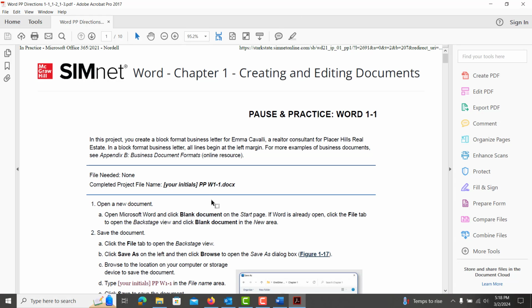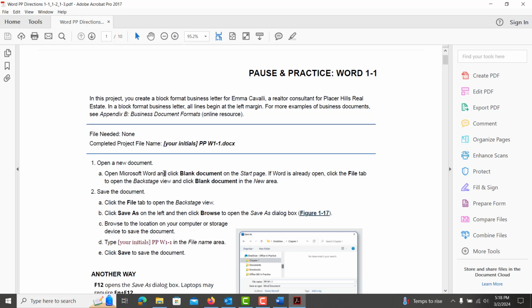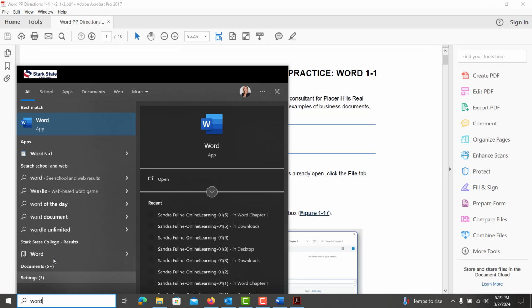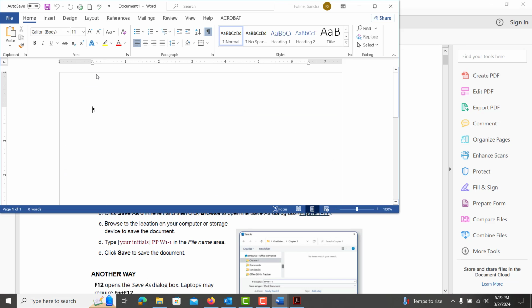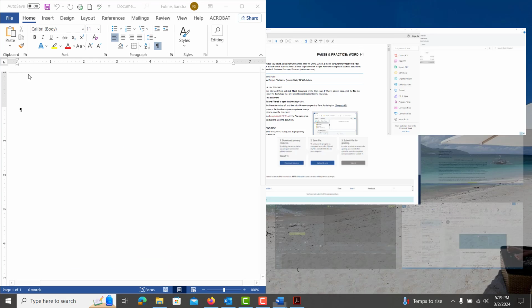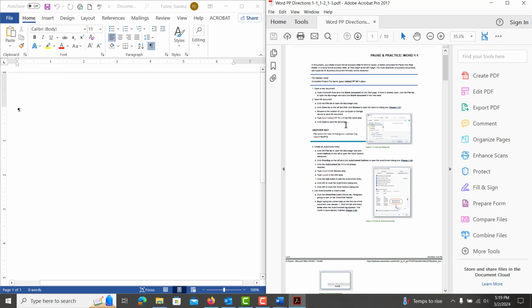So our first step here is to open up a Microsoft Word document and click blank document on the start page if Word is already open. We're going to click that File tab to open the Backstage view and click blank document. So I don't already have Word open. Well, I do for something else, but we're going to go into Word here. And I'm going to click blank document. And as soon as the file opens, I'm going to put this in a split screen so we can see all the directions and the document.